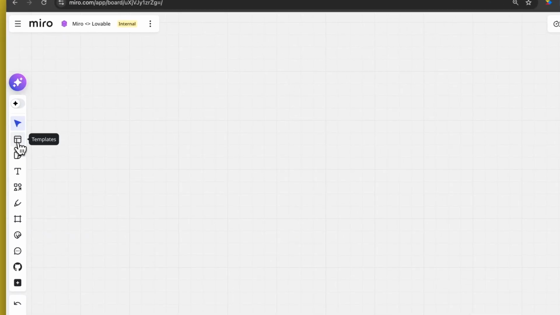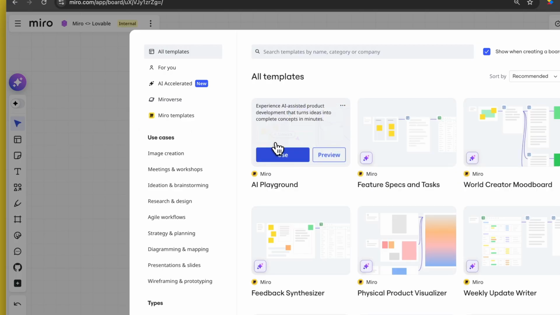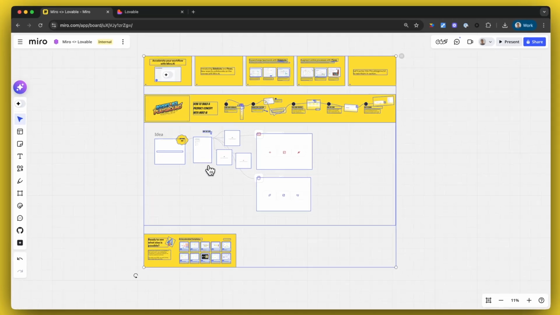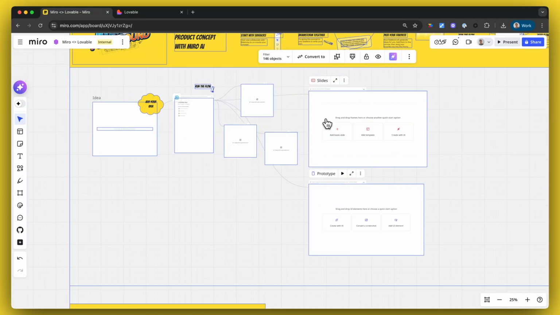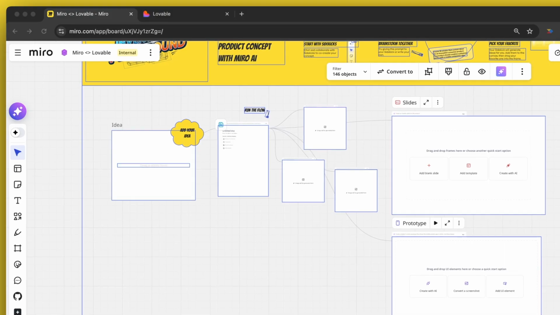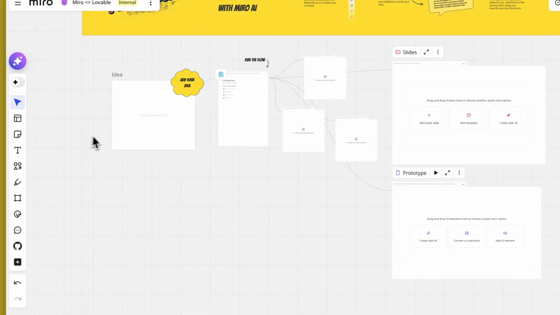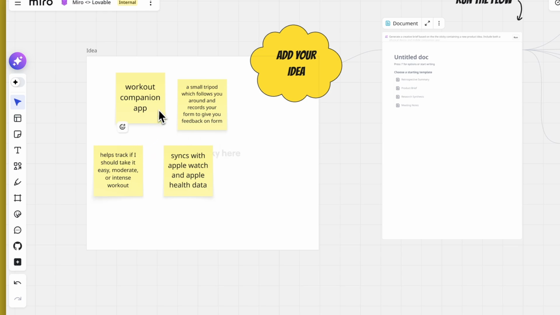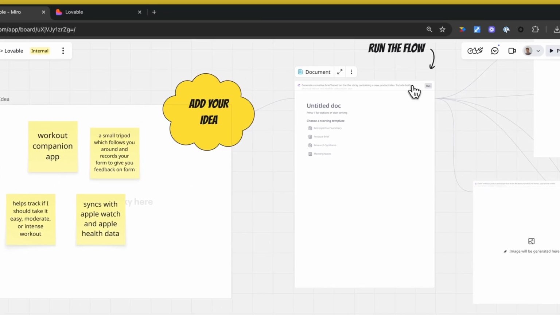So I recommend to go ahead and start with this AI Playground template, and this will help you go from idea to product brief, to an investor pitch deck, to a prototype in just a few seconds. And I'll show you how it works now. So basically, you can drag a sticky here. I'm just gonna paste in my stickies, I want a workout companion app, and I'm gonna run this flow.